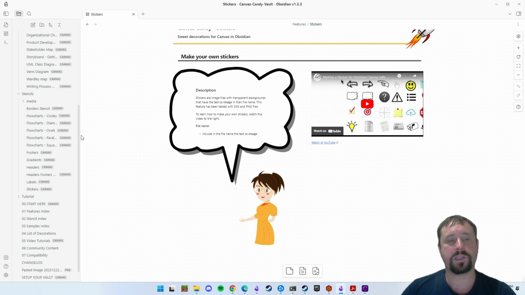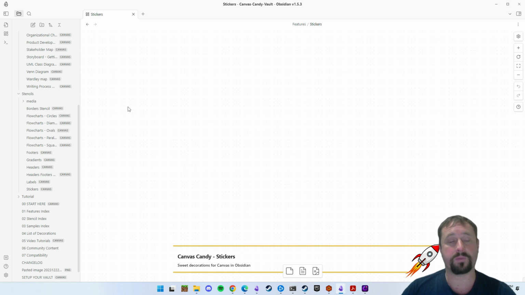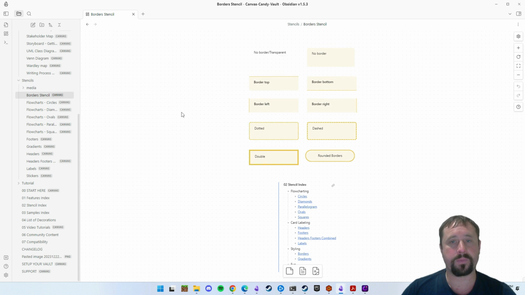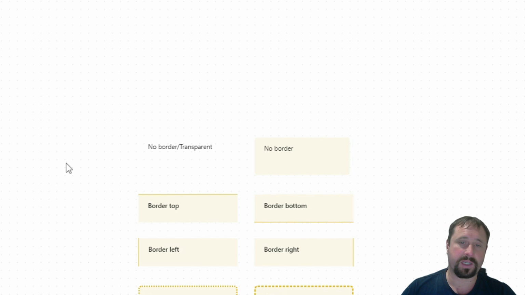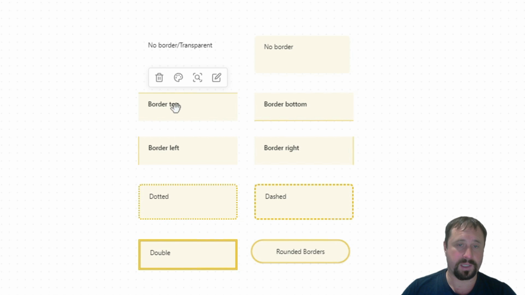Now, the way this is designed to be used, though, and I think this is a weakness of Canvas, not of Canvas Candy, it's just working with what it's got, is that you use stencils, all right? And we have these stencils here, and the idea is instead of you having to go into your note and actually type this, the CSS classes, border top, which is what's telling the card to use the CSS, it's basically designed so you can copy it.